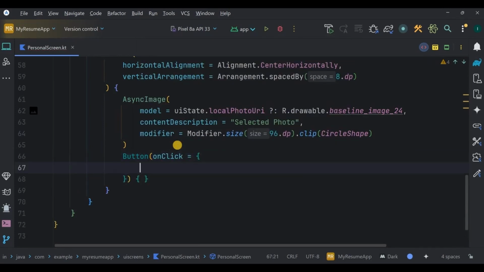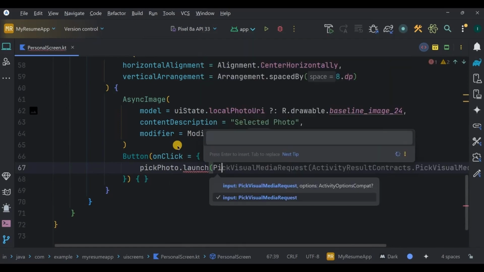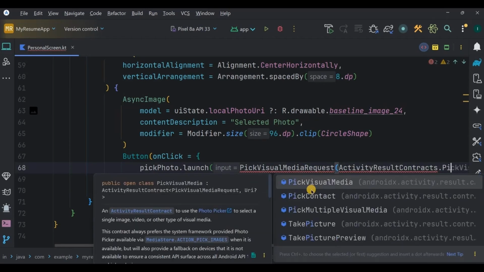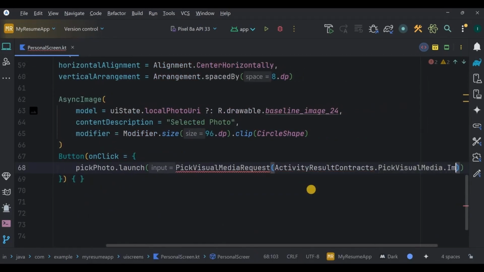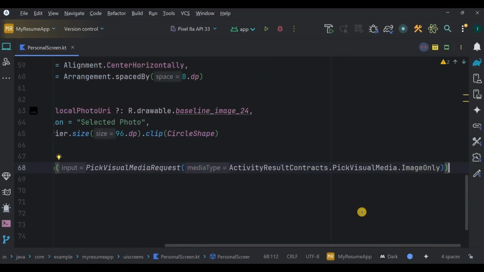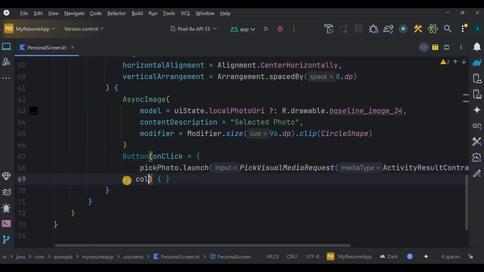Next, below it, create a button whose on-click launches a photo gallery. So pick photo, the logic we created at the start, dot launch. Pick visual media request. Here, only images should be shown to choose from, hence image only. I will keep the button color as blue.